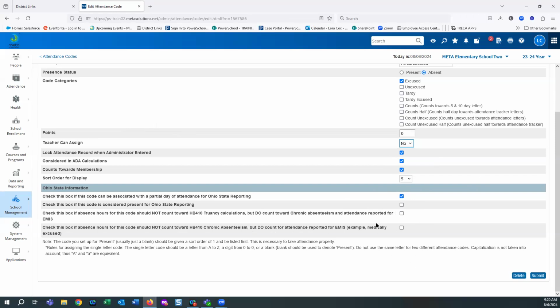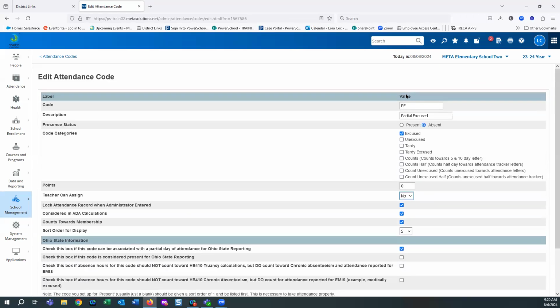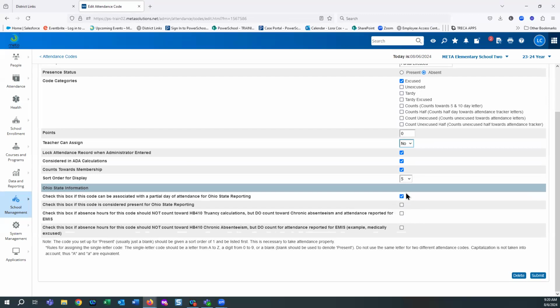Down here, this is the state piece. This works with your House Bill 410. So because this is a partial day, I did a partial excused, I'm going to check this little box that says, yes, this is a partial day of attendance. Okay. If this was a present code, I would have this box checked instead. If that box is checked, this code would not even pull for House Bill 410 calculations. It says, oh, it's a present code. No instructional time's been missed. Ignore it.